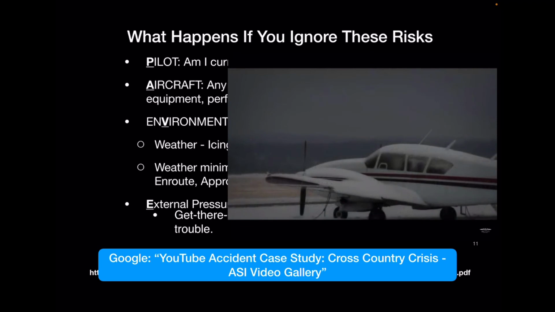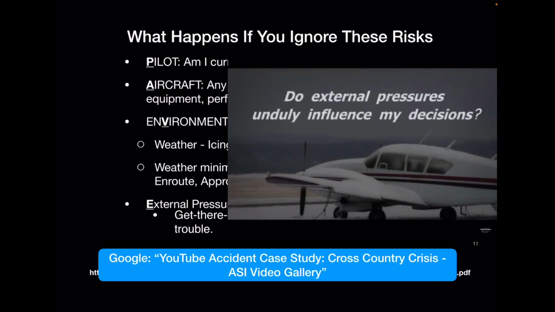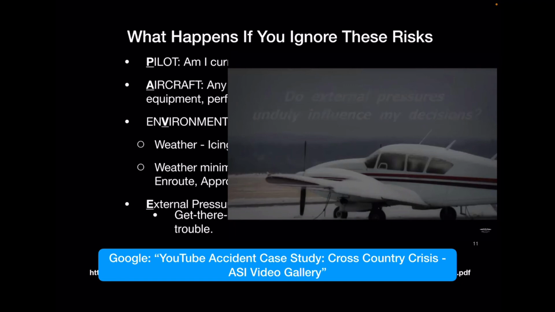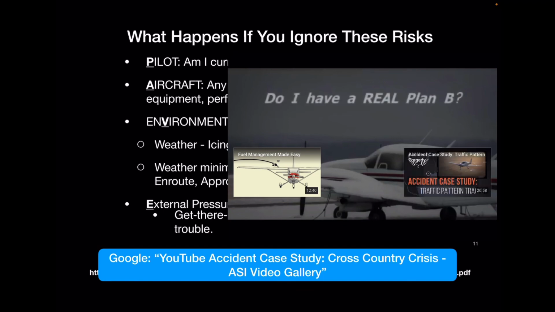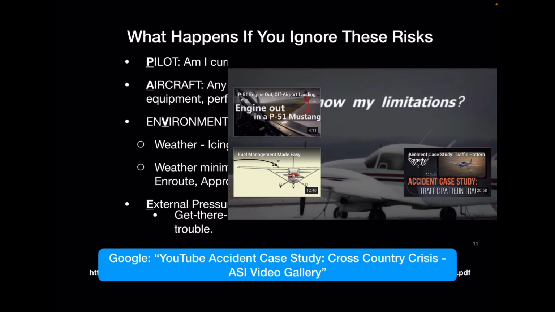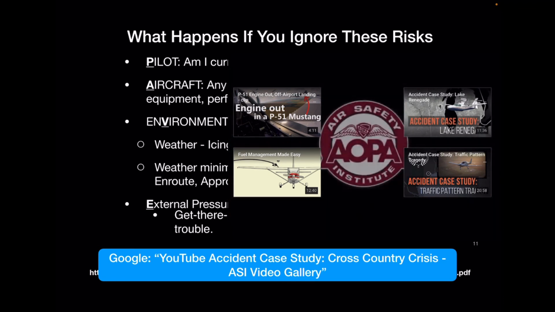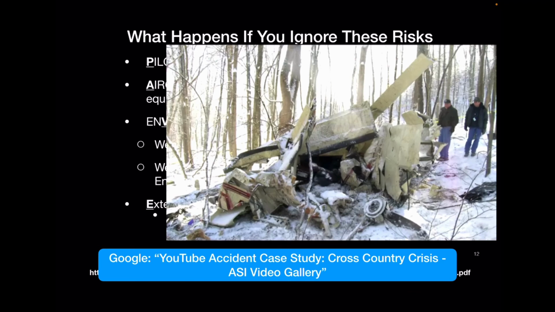Ask yourself, have I ever let external pressure influence me to hurry up, take shortcuts, or press on? Have I ever pushed fuel reserves to the limits? Am I really prepared to turn around or land when the weather does not cooperate? Do I know and respect the limitations of my own piloting skill and experience? Heed the warning signs, act on them, and avoid.